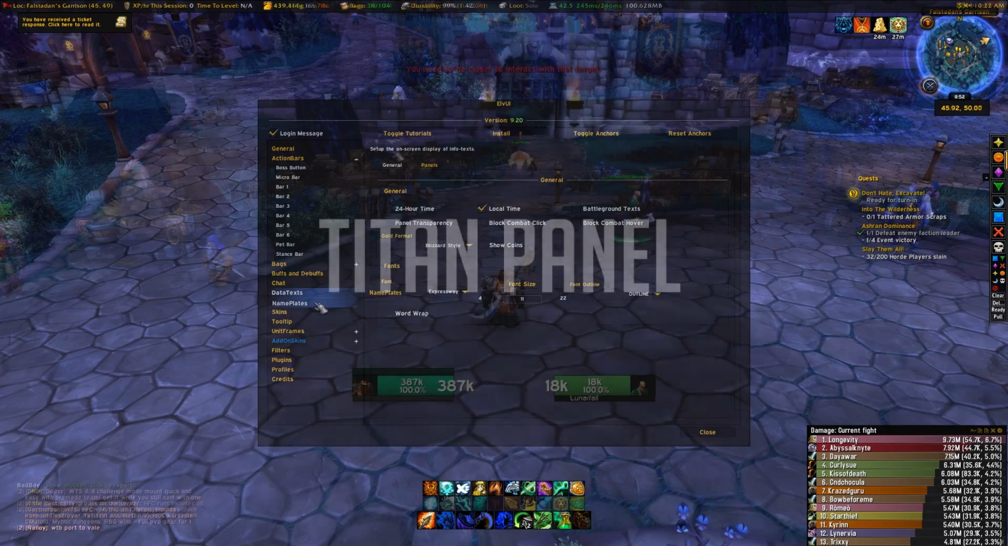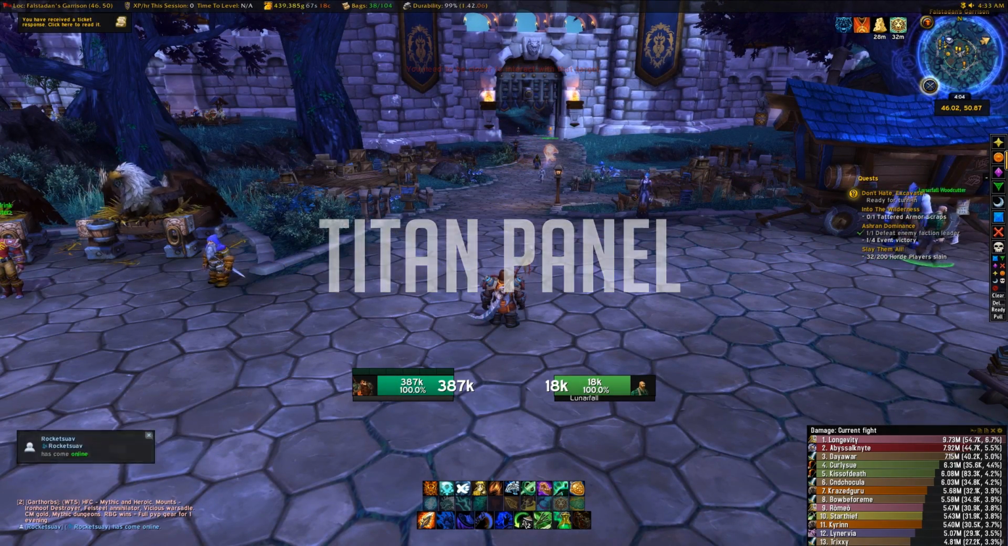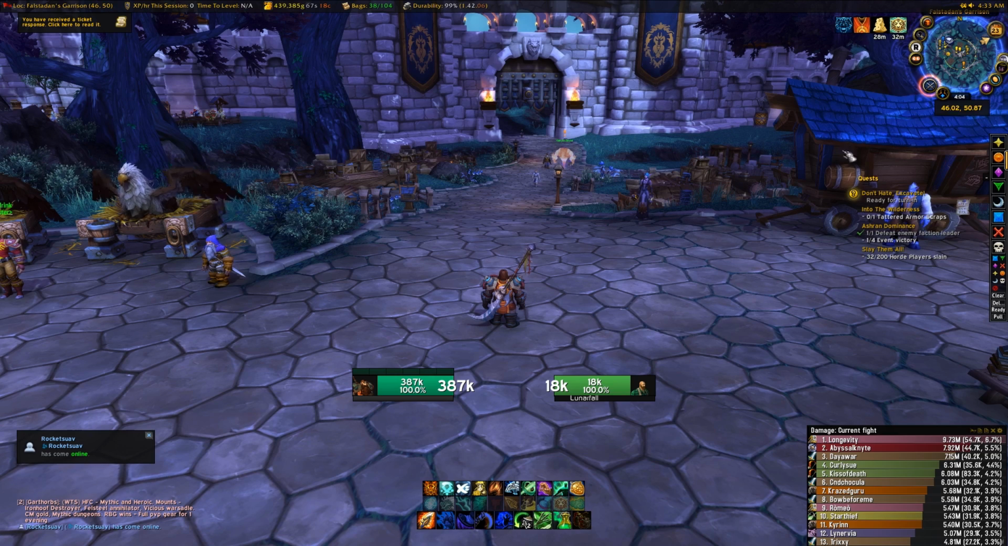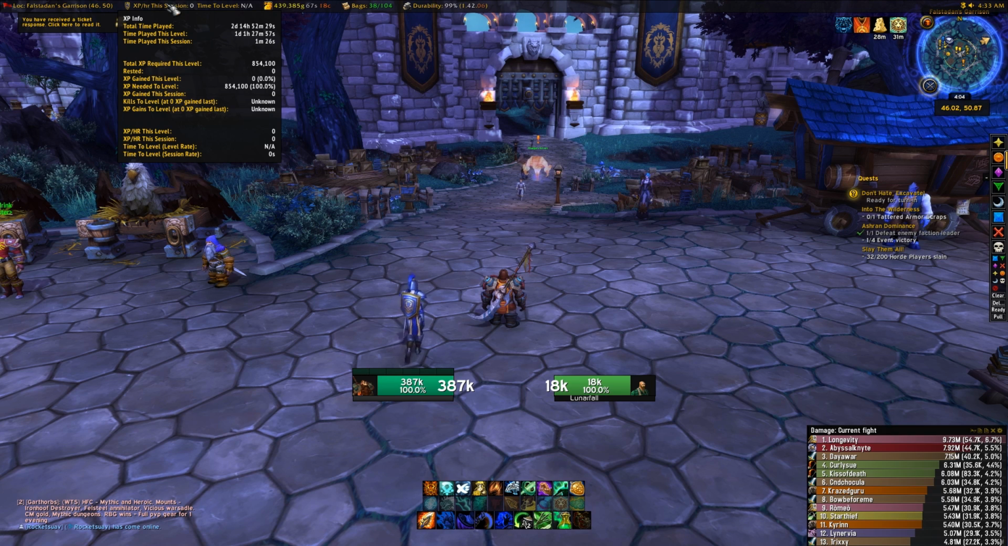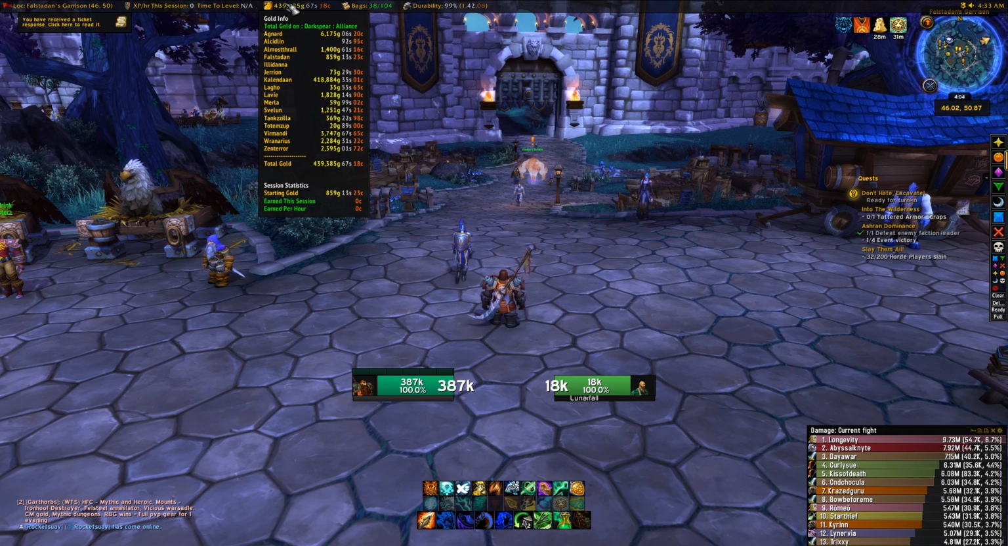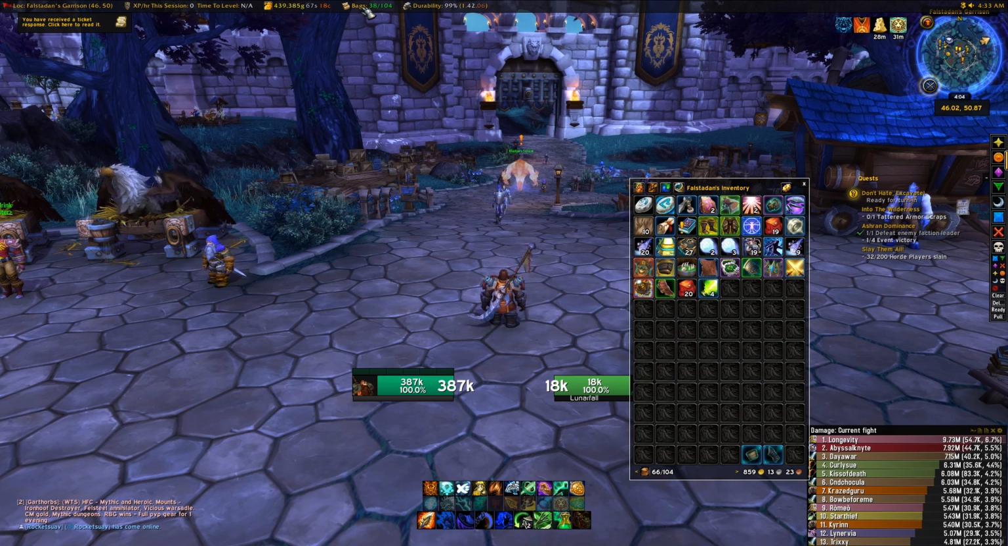Next up, we have Titan Panel. It has all the information you need sitting in a panel on the screen. As you can see, it's at the top of the screen. It's extremely customizable to your taste and can support other add-ons like Garrison Manager or Master Planner that let you know how many garrison missions are done or if your caches are done. All of those options can be put in your Titan Panel. It has tons of features.